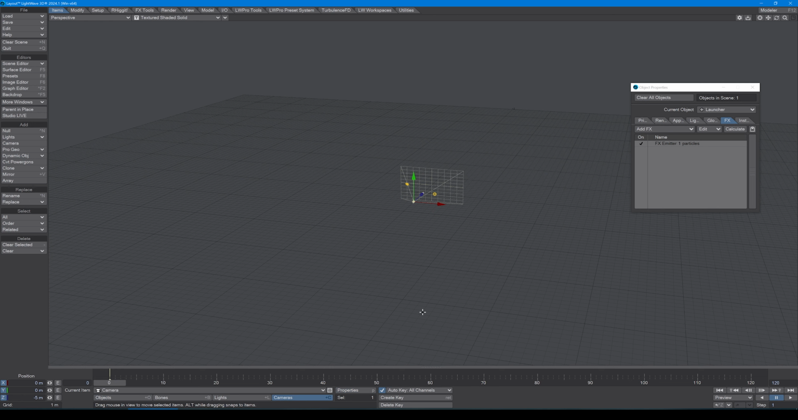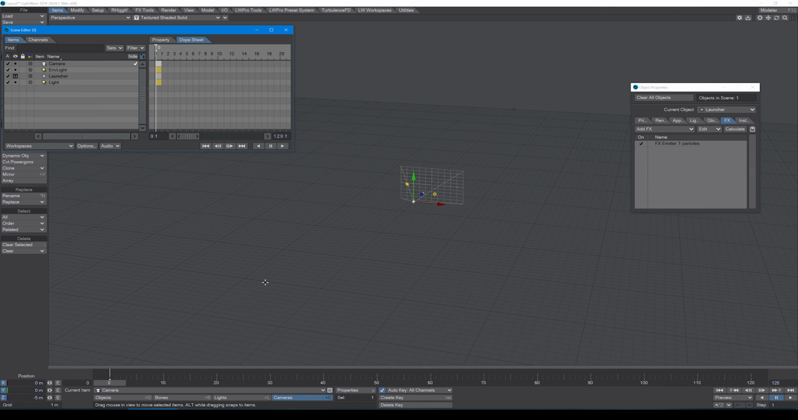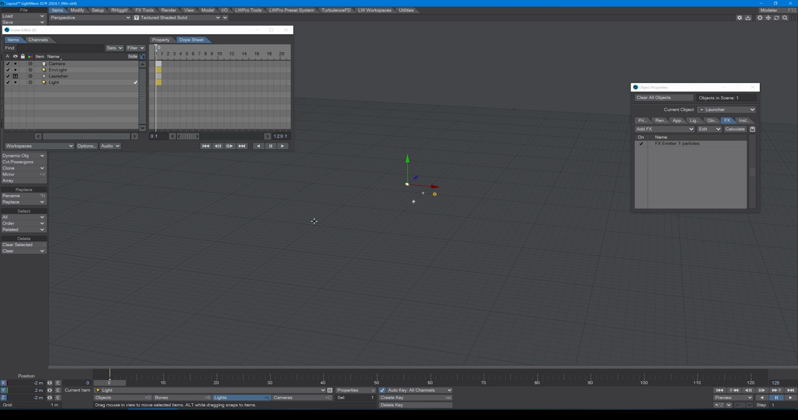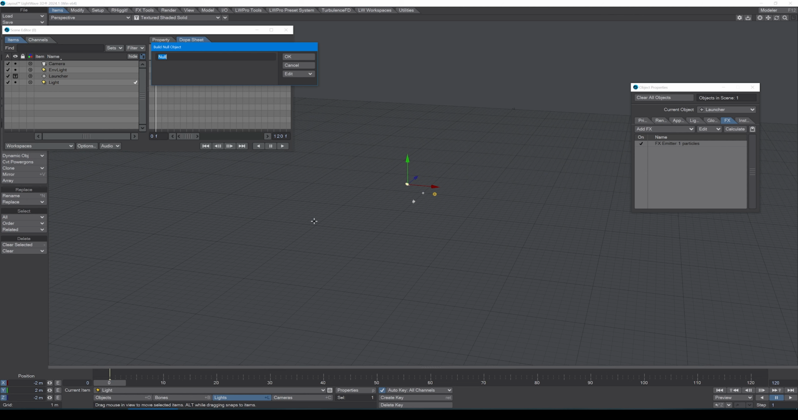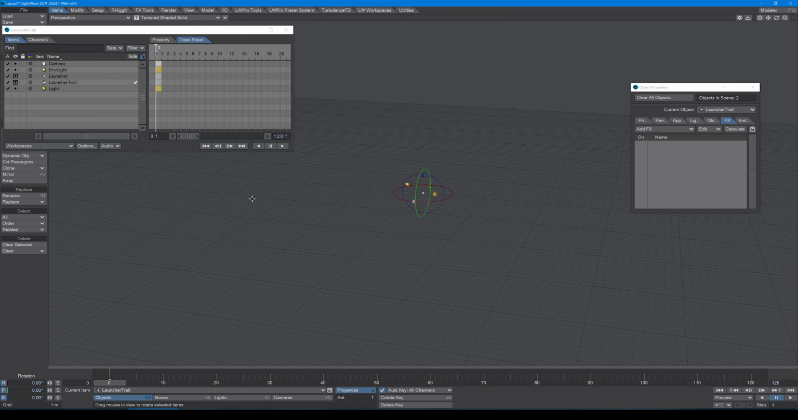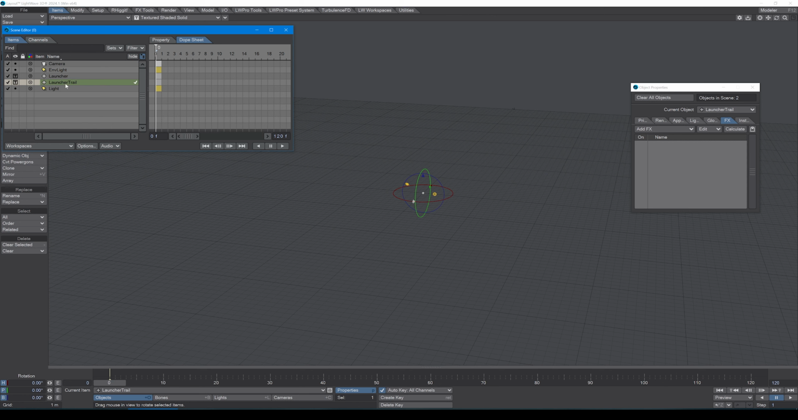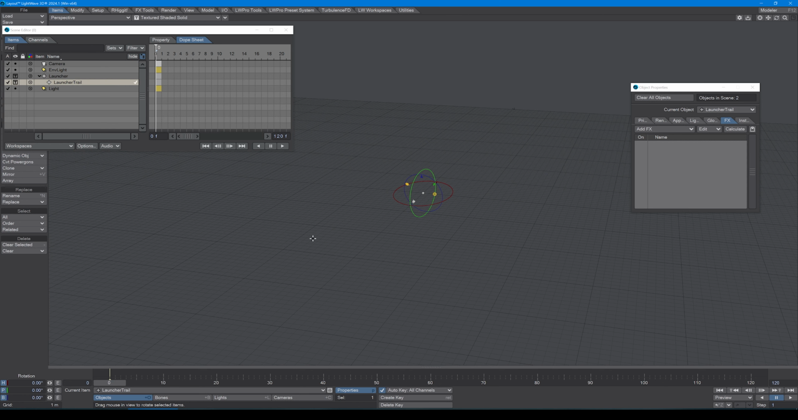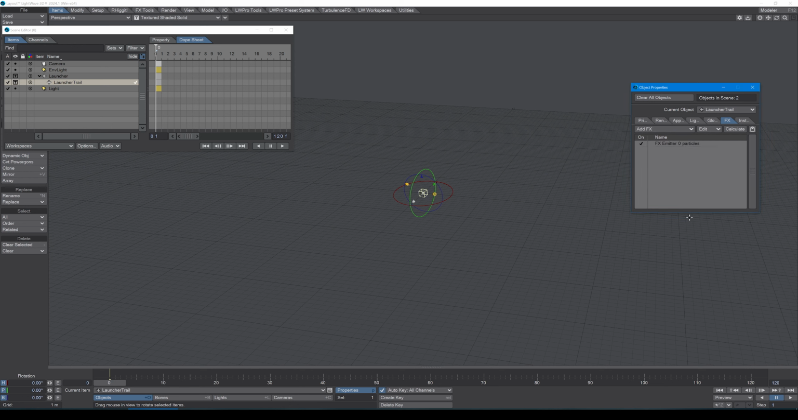Okay, so I'm going to open up the scene editor so you can actually see what I'm doing all the time. And in here you can see that I have my launcher. What I'm going to do now is create a new null, and this time I'm going to call it launcher trail, for that is what it will be. And let's parent this launcher trail to the launcher. Okay, the launcher trail needs to be an emitter as well, so let's do that.